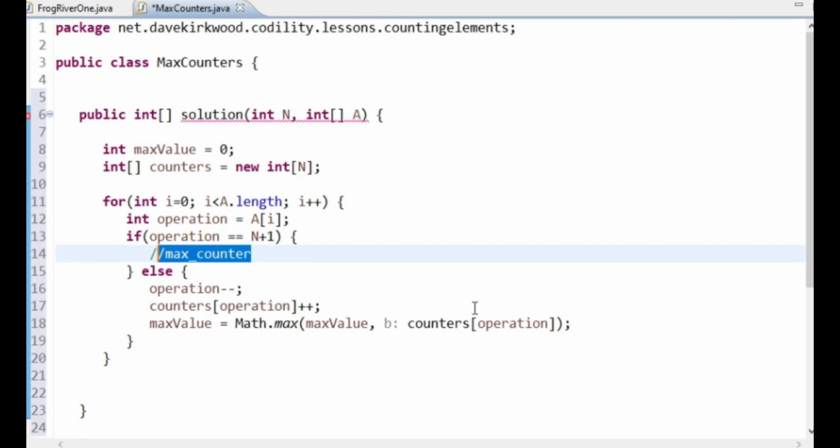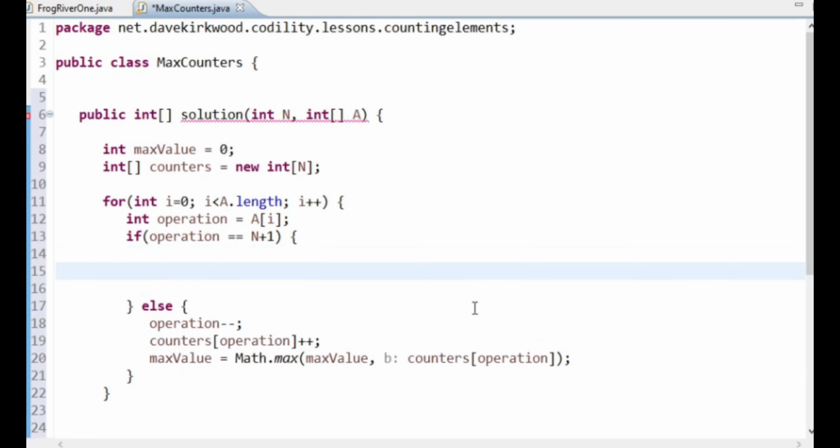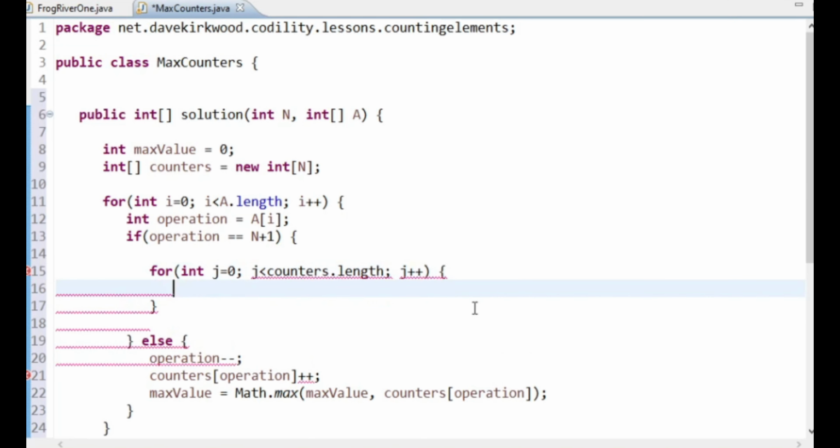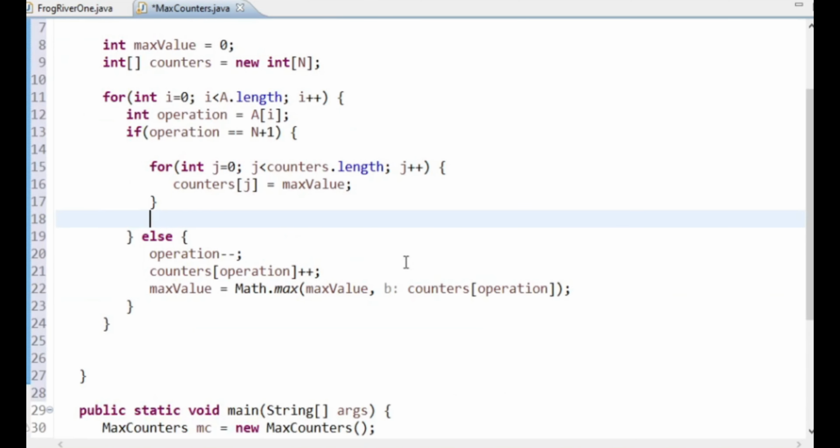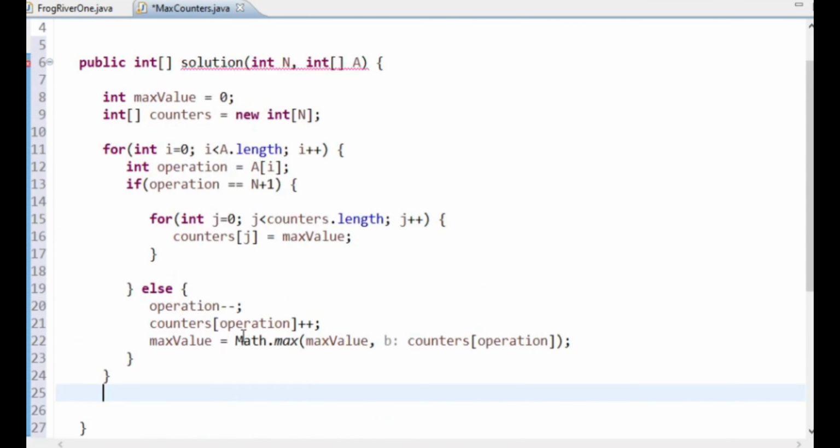So here, when the operation is max counter, this is what I am certain I don't want to do, but it's the only thing I can think of at the moment: j equals 0, j is x, j < counters.length, j++, and set all counters to maxValue. Now that is my solution at the moment. I'm going to test it, but I'm not going to submit it.